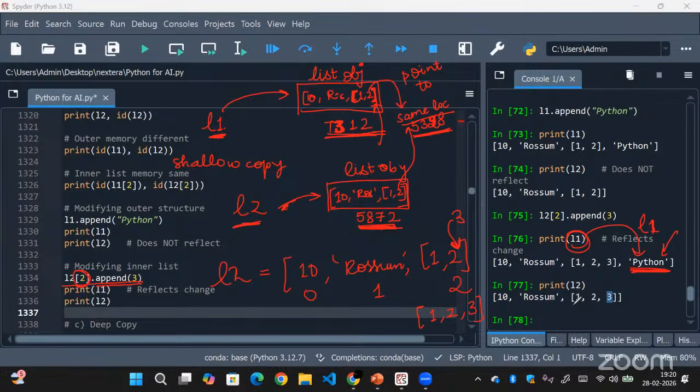But when I try to modify the inner list, that is 1 comma 2, initially it is 1 comma 2, right? So you can see here 1 comma 2 initially. When I try to modify this inner list, in both it will be reflected, because they both are stored in the same memory location, 5328 only.